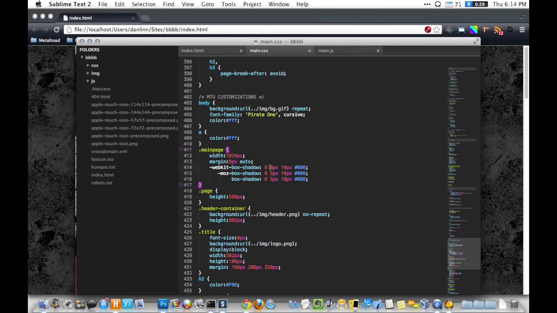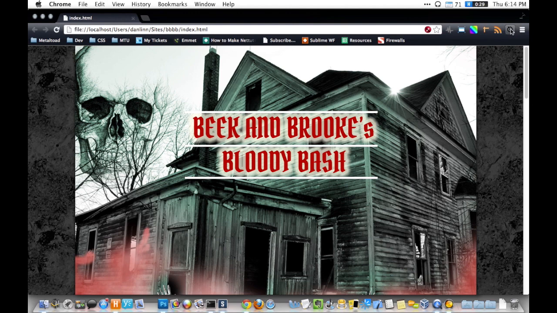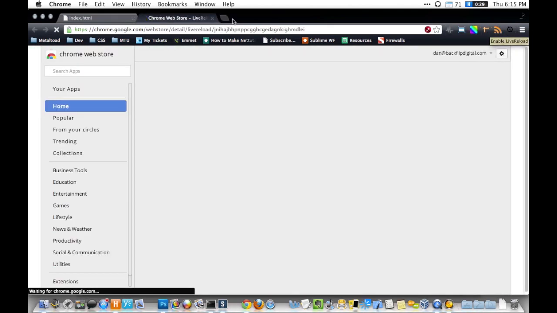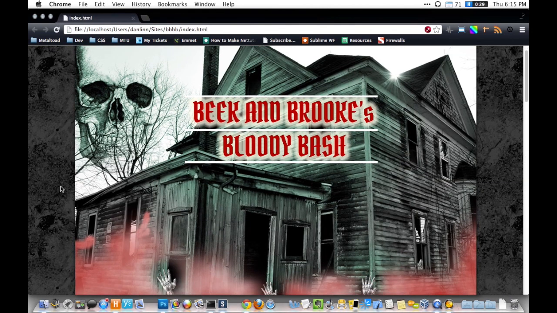I'm going to leave it at 5 pixels, but I'm going to jump this up to 20. And live reload still not working. Oh well, I'm not going to sweat that. I've had problems with it before, and I'm not going to worry about it.